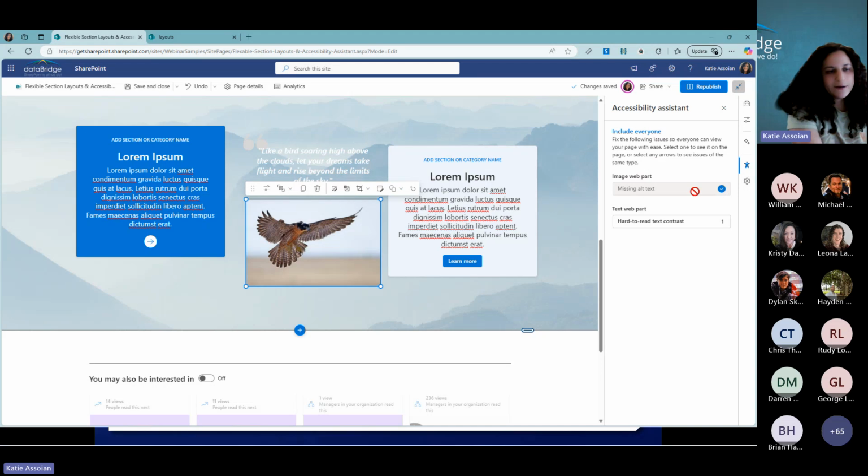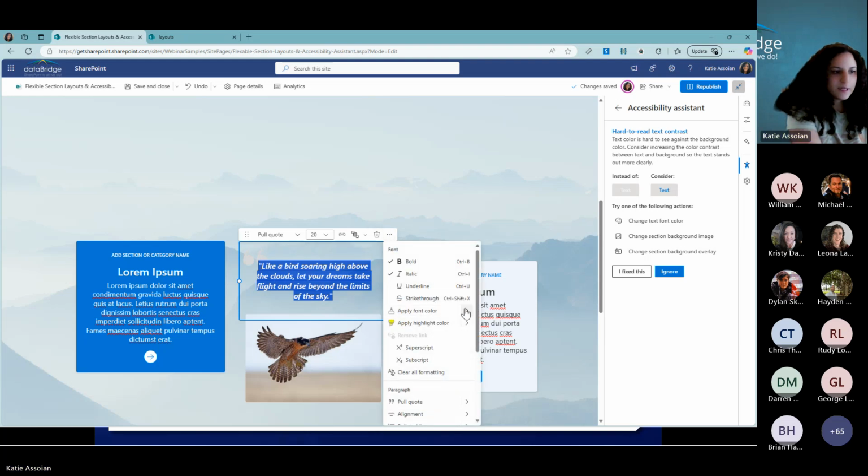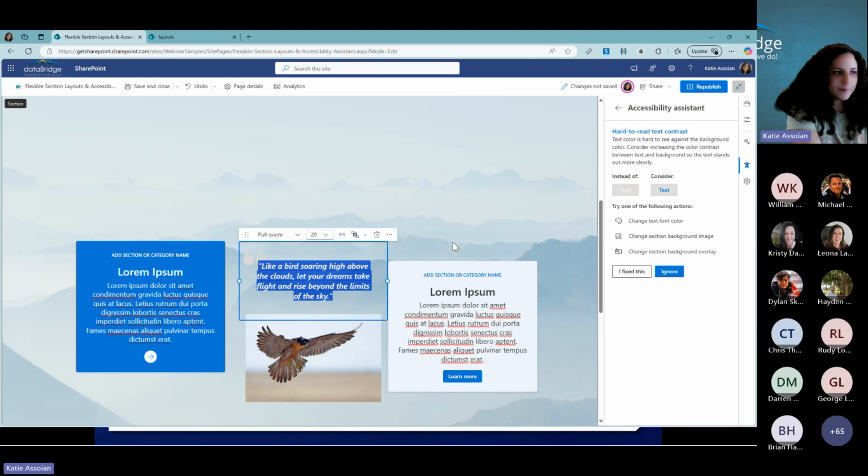Coming back to there, we now see that there's a little check mark because that issue has been fixed, and it's going to shift its focus to the next violation. So that is the text web part that's hard to read on a contrast. So I could select that, and it's going to, again, show what it's talking about there. So you can see it does give some options and guidance on how to fix this issue. So we could see, okay, maybe the white's not the best choice. So we'll go ahead, select that, and let's go ahead and make this text black.